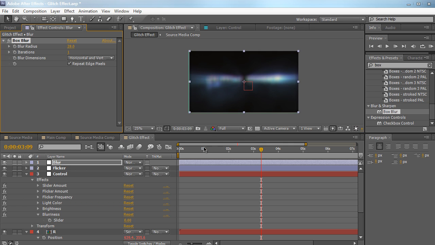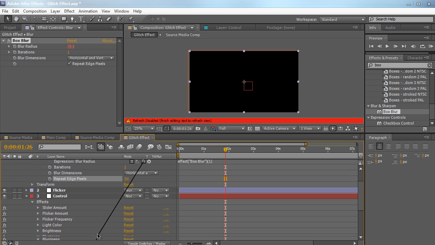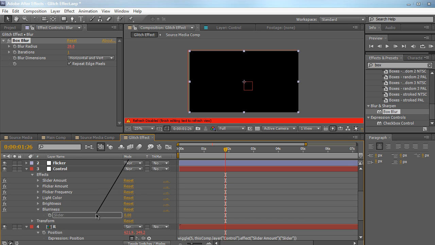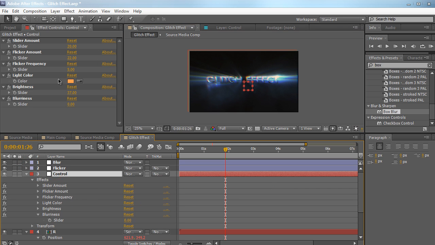Now, we don't want it to be blurry all the time. We want to animate this blur, and we want to connect the blur radius to our blurriness slider. So just alt click and drag the blur radius to our blurriness slider. Great. So now we pretty much have everything hooked up. We can control the blurriness now by the slider.